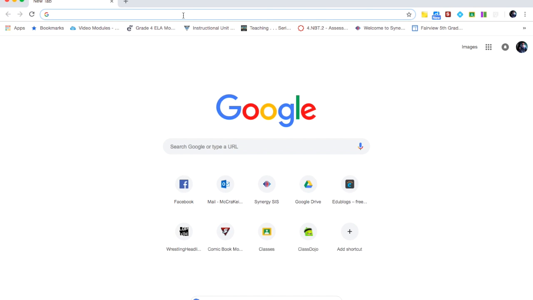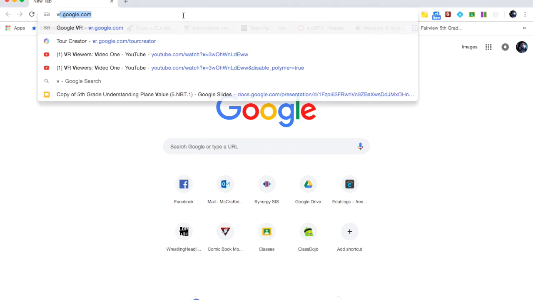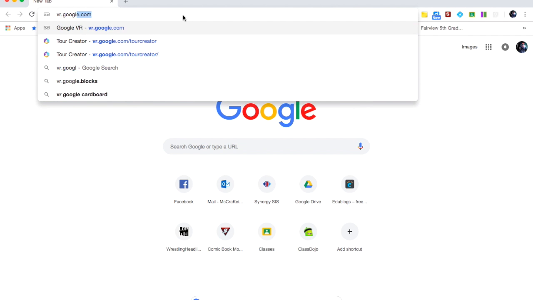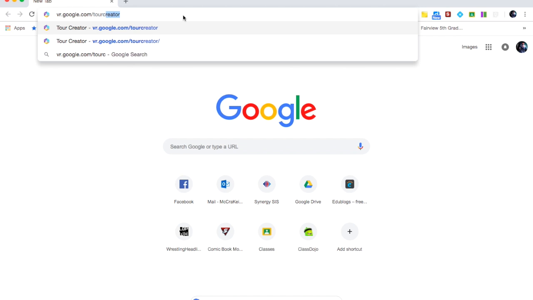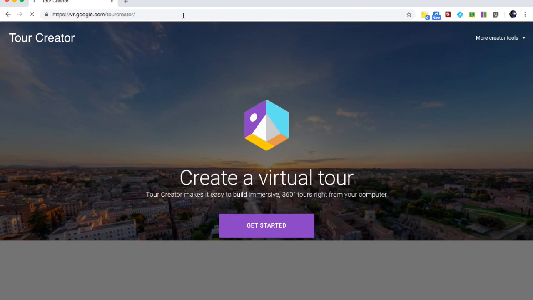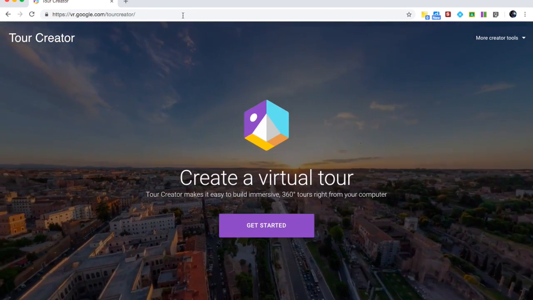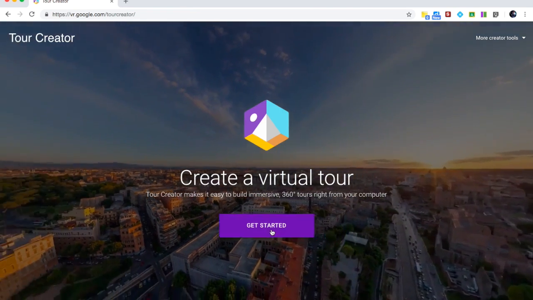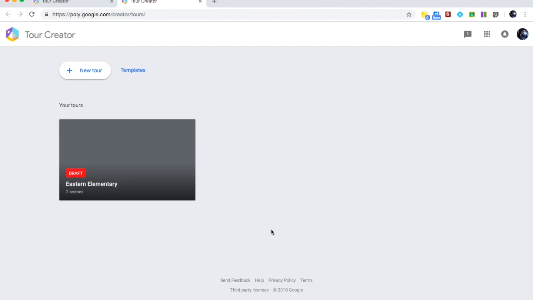We're going to open up Google Chrome and we are going to go to vr.google.com/Tour Creator. Once we're here, we're going to click on the purple Get Started bar. If this is your first time using Tour Creator, you're going to have to sign in with your WCPS or personal Google account.